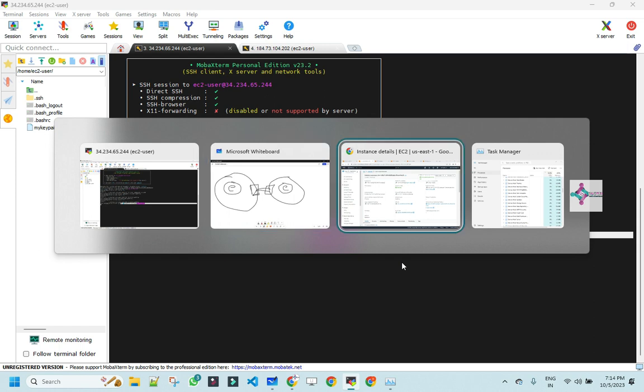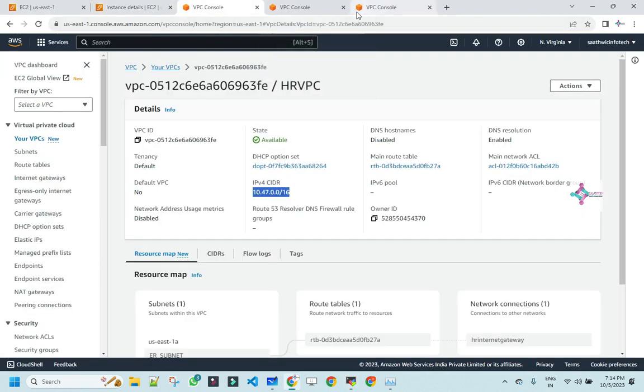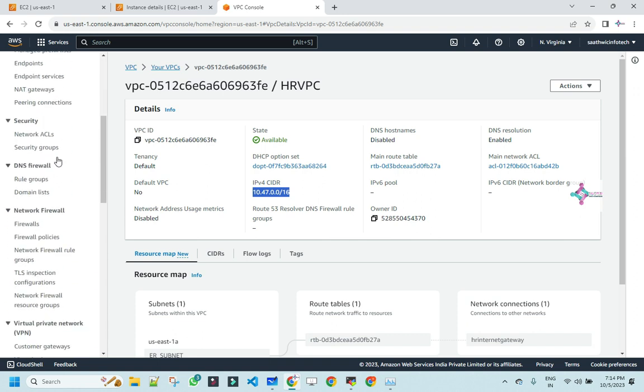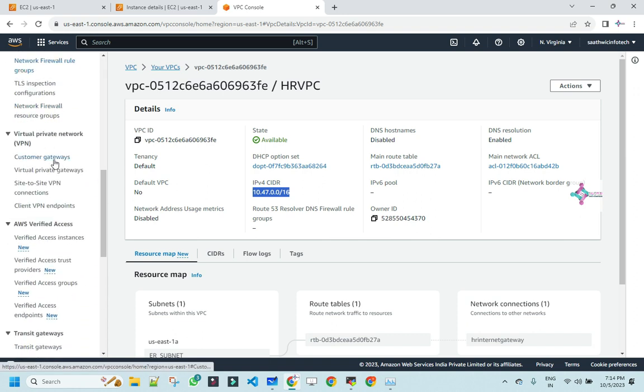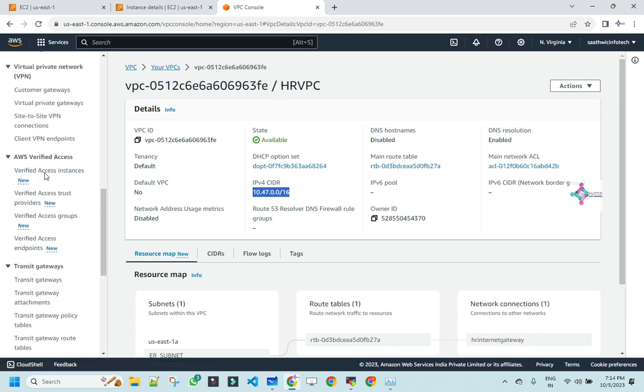Okay, if you are in your VPC, let me close all these tabs because my Chrome is also killing the RAM. So I am in VPC. If you scroll down, you will see something like VPC peering. Where is VPC peering? Why am I not seeing that?